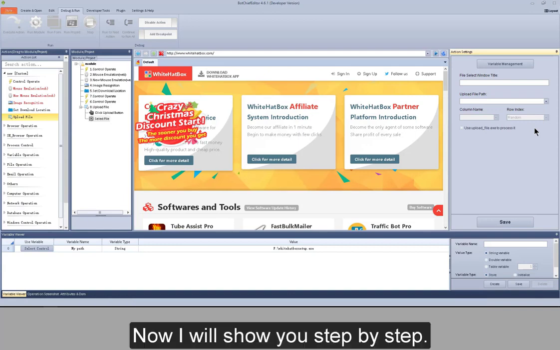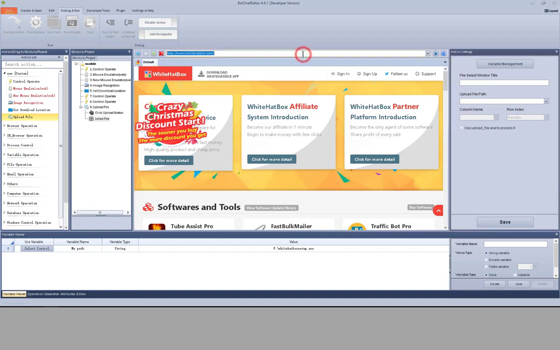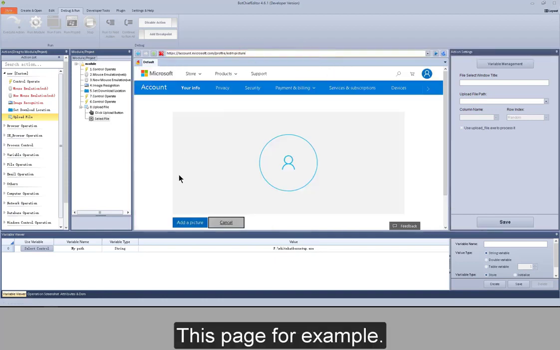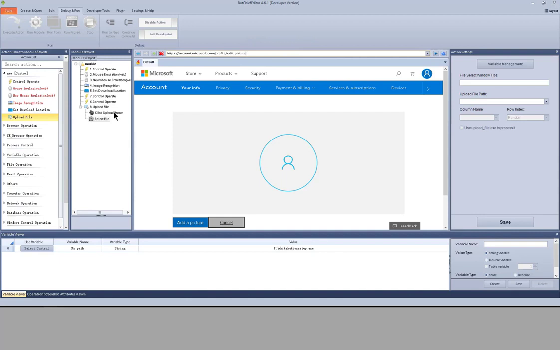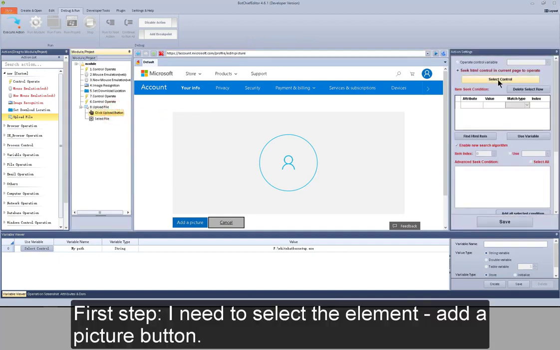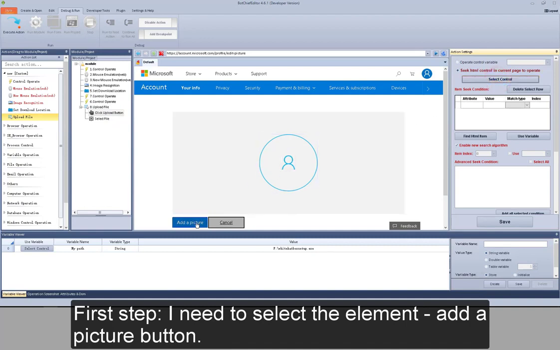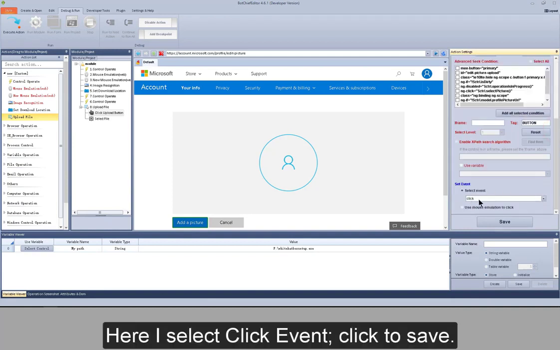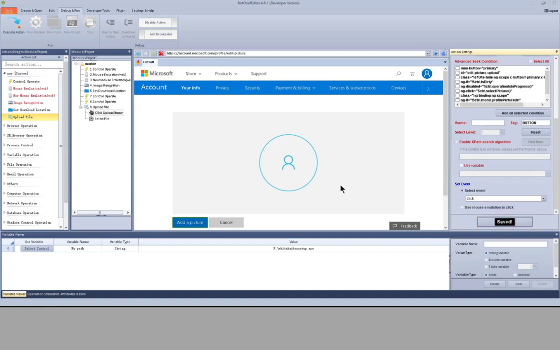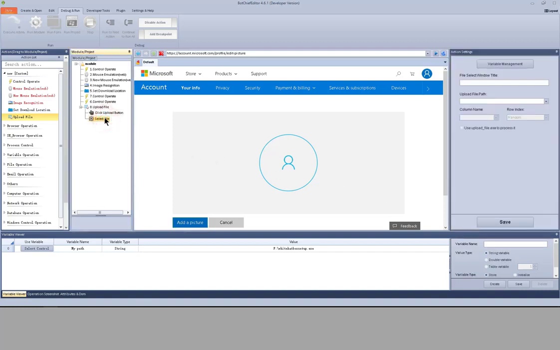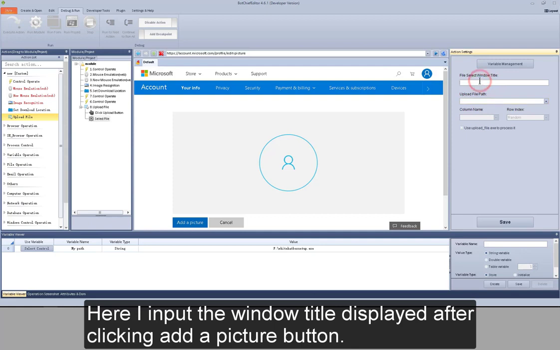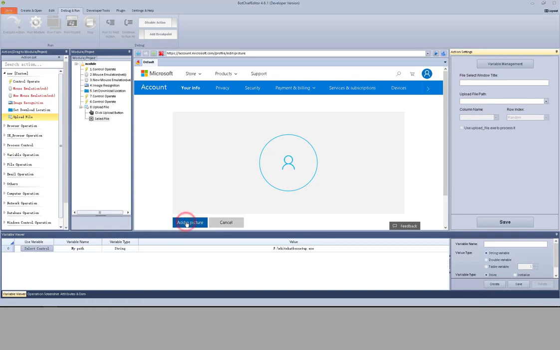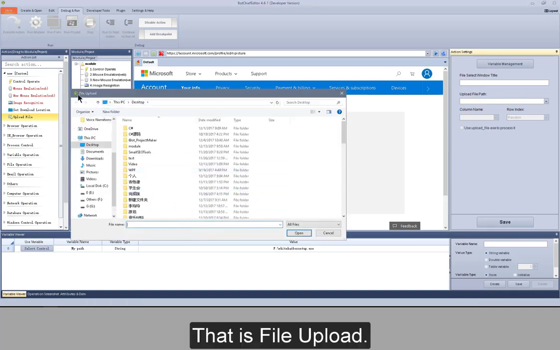Now I will show you step by step. This page, for example. First step, I need to select the element Add a Picture button. Here I select Click Event, click to save. Then I select the file path. Here I input the window title displayed after clicking Add a Picture button. That is File Upload.